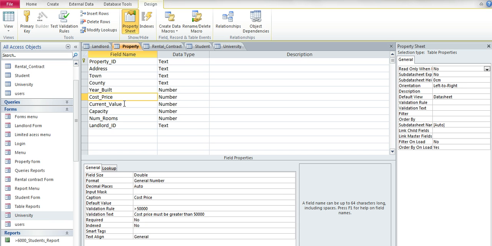Also then there is one in current value. The current value must be greater than 0, so the person cannot enter a negative value for the price of the property. Also capacity, that there must be a capacity value of more than 0, so it can house at least one person. And then the number of rooms also must be greater than 0. And the text clearly stating there as well.